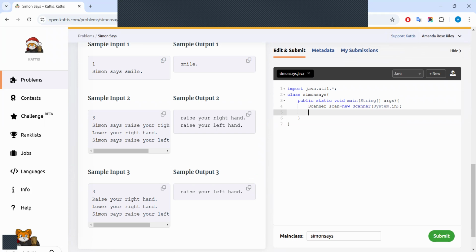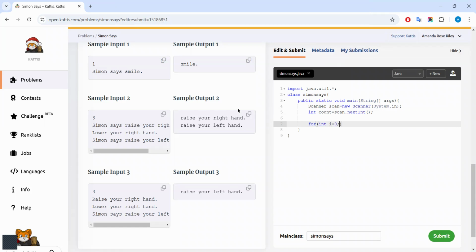So as you can see, I've already set up the import statement, the class declaration, the main method, and the scanner object to handle the input. And then for all of these problems where they include the count at the top, I always just make an integer called count. And for a problem like this, its only use is really to do a for loop, but I might as well use it because they gave it to us.